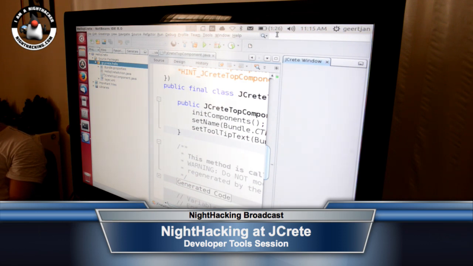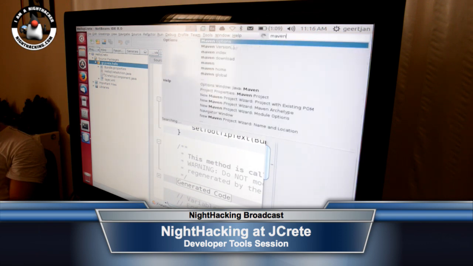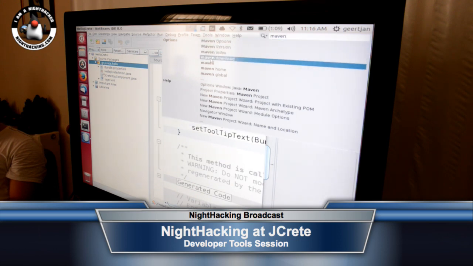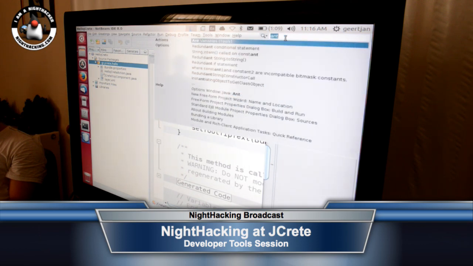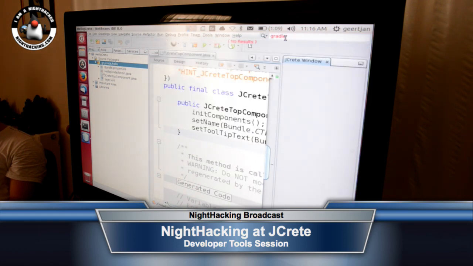So in the top right, let's say you want to find out how does NetBeans support Maven. So I'm typing here Maven. And I can see here there are options panels that make use of Maven, and there are help topics that describe Maven usage in NetBeans. And here I can type Ant, and then I can see all the Ant. Then I type Gradle, and I wouldn't see anything because the Gradle support is a separate plugin that isn't installed. But if it were, I would get information about that.